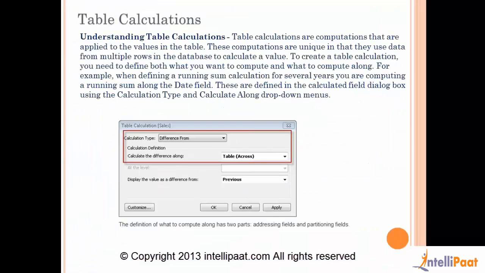Okay, so this is just a slide, which I put in to underline the concept of table calculations. Table calculations are nothing but computations that are applied to the values in a table. And these are unique in this: they use data from multiple rows to come up with the value.